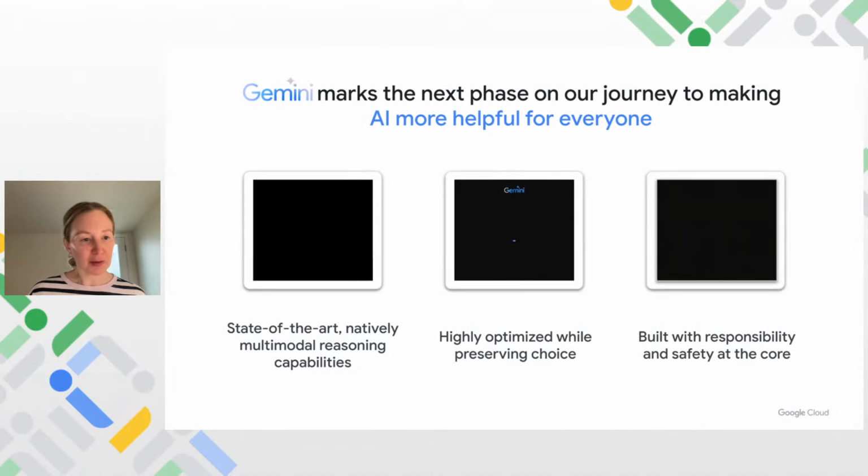So there's three pillars that we think about in terms of the technological distinction of Gemini versus previous families of foundation models. We'll go through each of these in a little bit more depth, but just want to lay out how we think about these from a developer perspective.